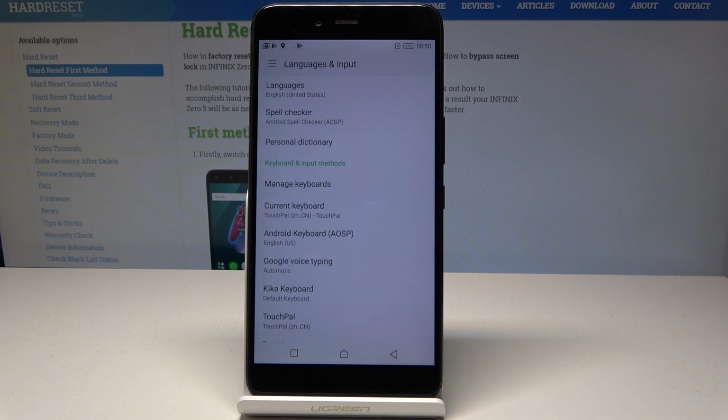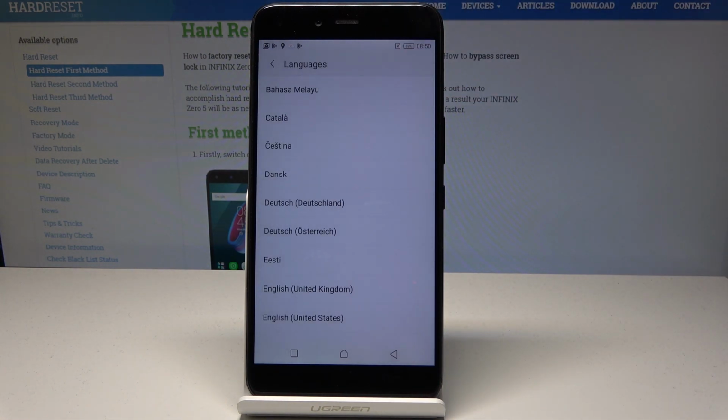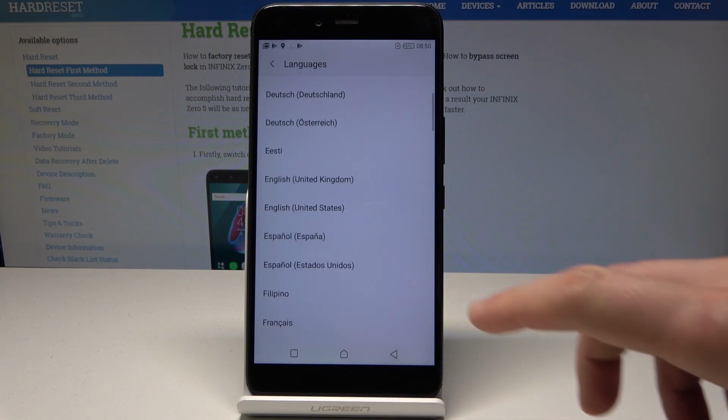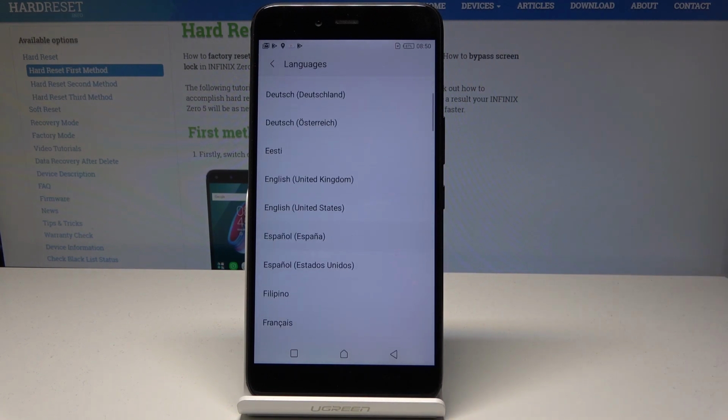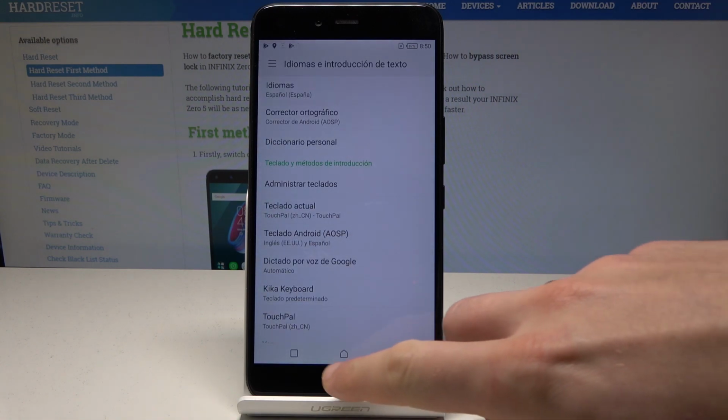Alright, that's it. Now let's tap Languages at the top of the list, and here you can use the following languages. So in my case, let me switch my language from English to Spanish. Let's tap on Español. And as you can see right now, the whole list of settings and also apps are in Spanish.